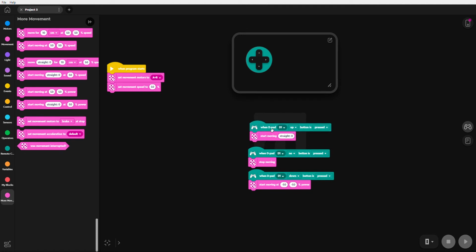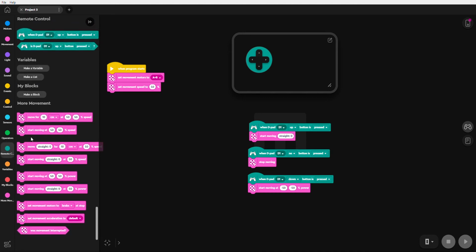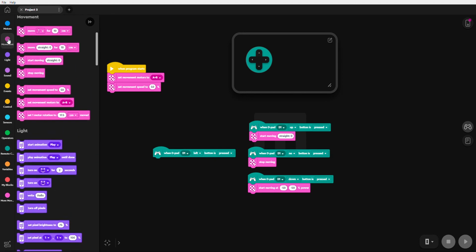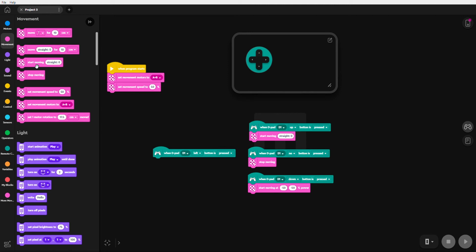layout of the D-pad. Alright, so next up I'm going to go back to remote control, and I'll drag another one of these out here, and I'll say when the D-pad left is pressed, I want the robot to start moving left. So I'll go up to movement, and I'll go get a start moving. And what I'm going to do here is, instead of straight, I'm going to slide this all the way to the left. Now, when I press left, the robot will turn to the left.